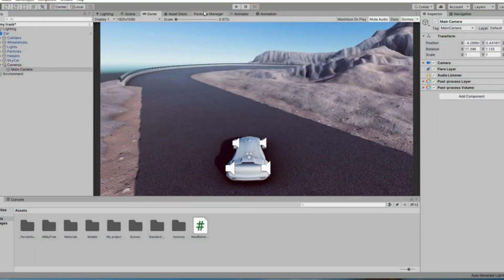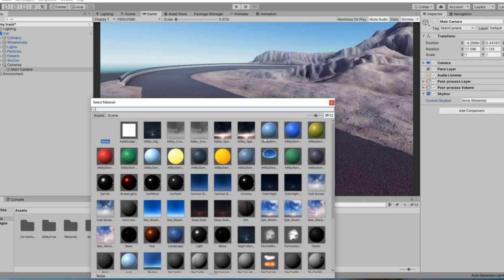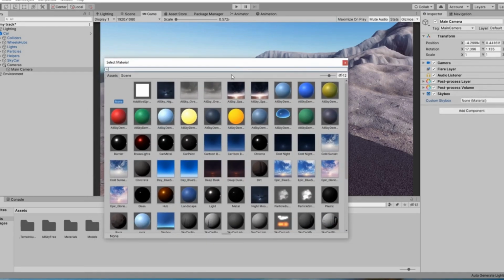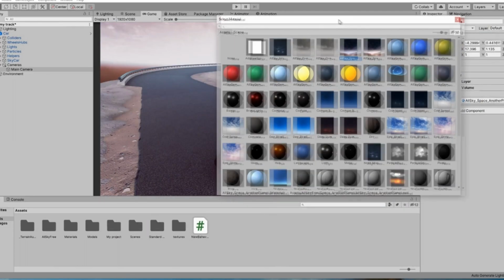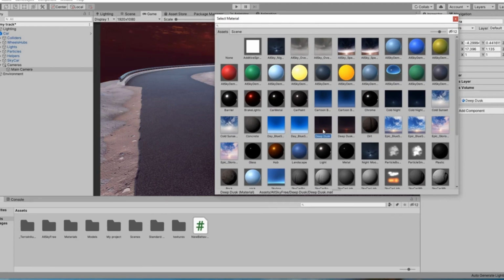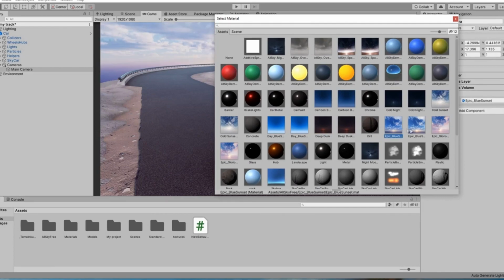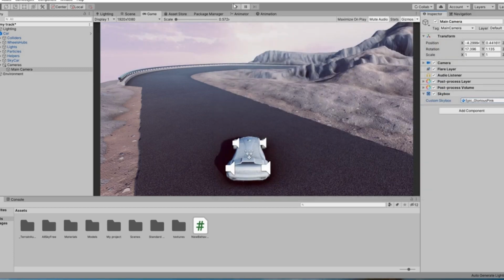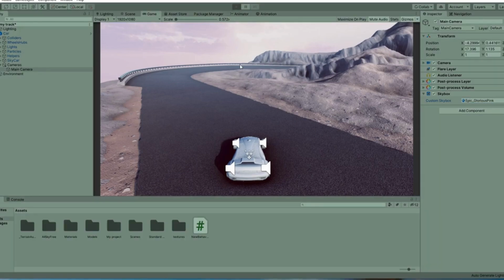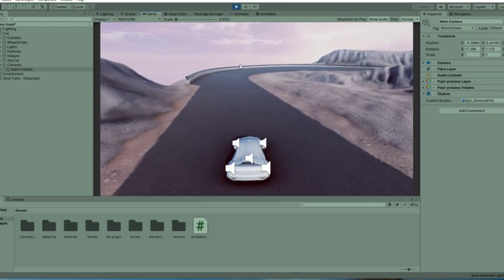So I will stop the game now, and to add the skybox, you can go to the main camera and click on add component and search for the component skybox. This skybox needs a material, and here the skyboxes which you have imported are showing. So I can click it. You can choose any skybox you like. This is the day skybox, and for example if I click this, you can see that the look of the sky has changed completely.